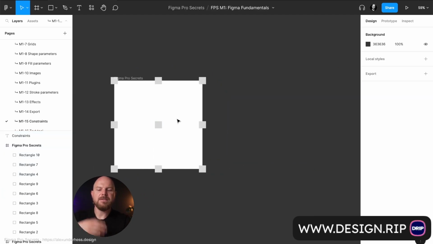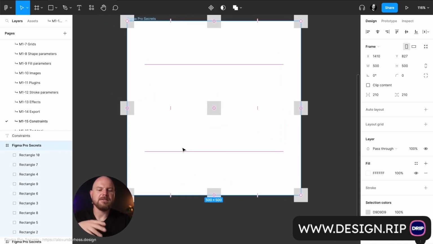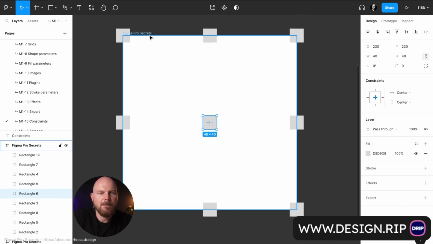Now let's get back to our exercise here. Two things that we haven't discussed yet are left, right, and scale. How do they work? For this one, we will use specifically this element inside of the frame. When you set center, the element stays in the center and it keeps its size. So the size will be exactly as you set it.